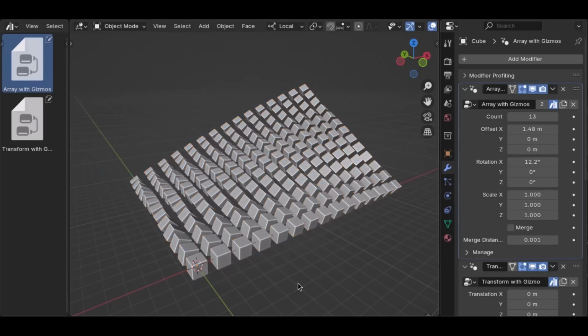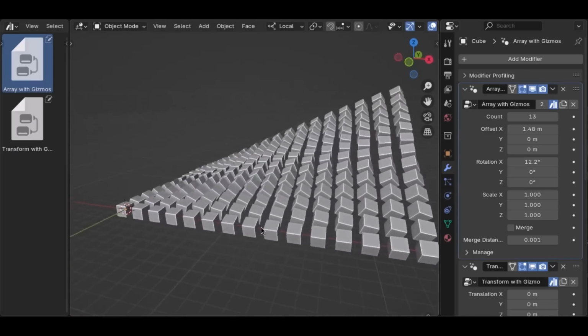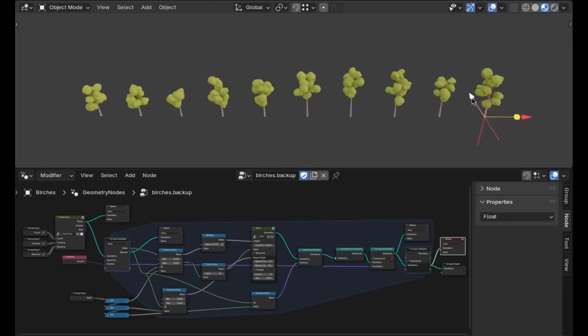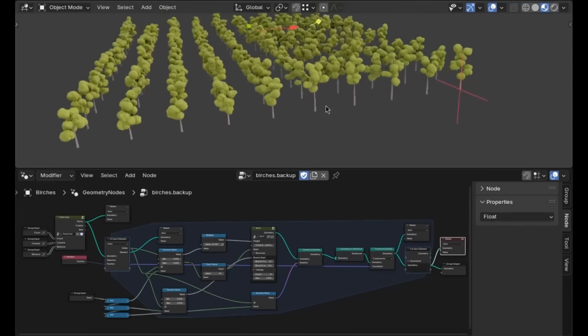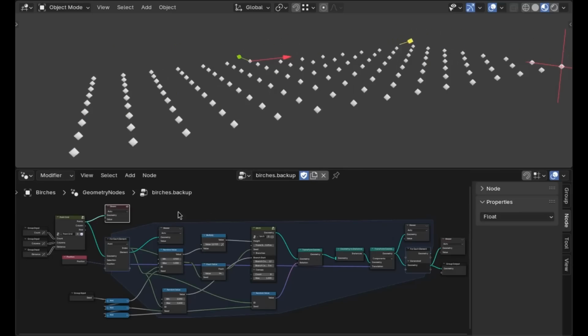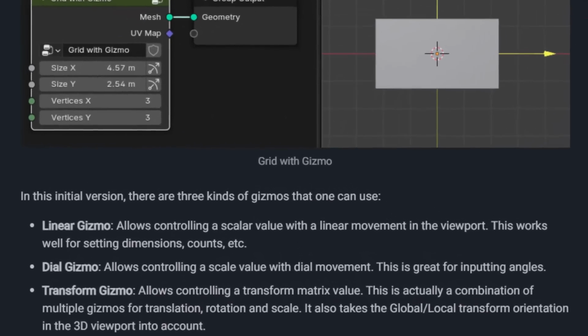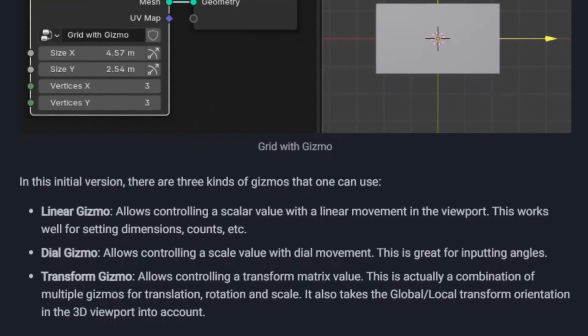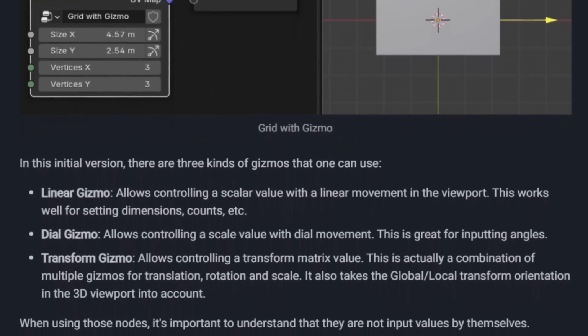We know geometry nodes have actually changed how we get to work with Blender, providing us with a lot of tools. And with the gizmo now here, this makes it super possible for you to create anything you want inside of your geometry nodes and use the gizmos to control them. There are 3 basic types of gizmos that are currently available, from the linear gizmo down to the dial, all the way to the transform gizmos. Now with these 3 gizmos, we can start creating impressive stuff.